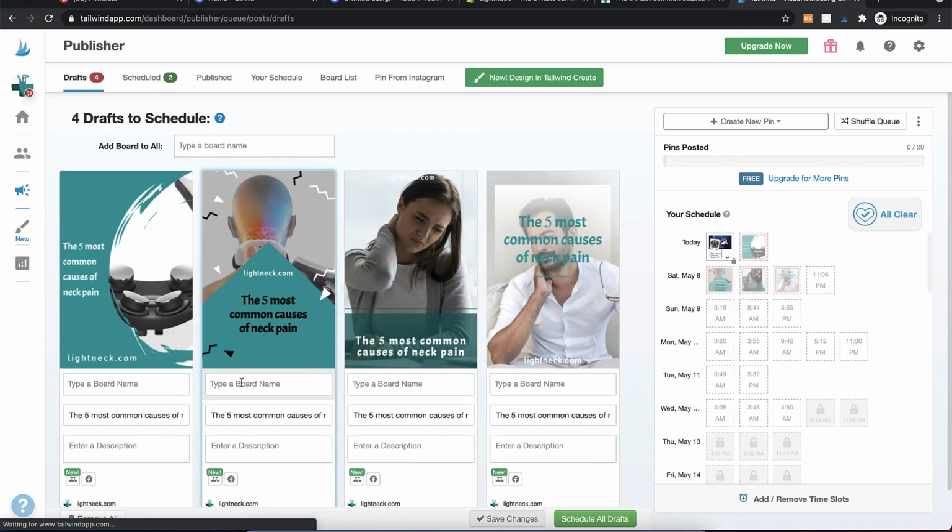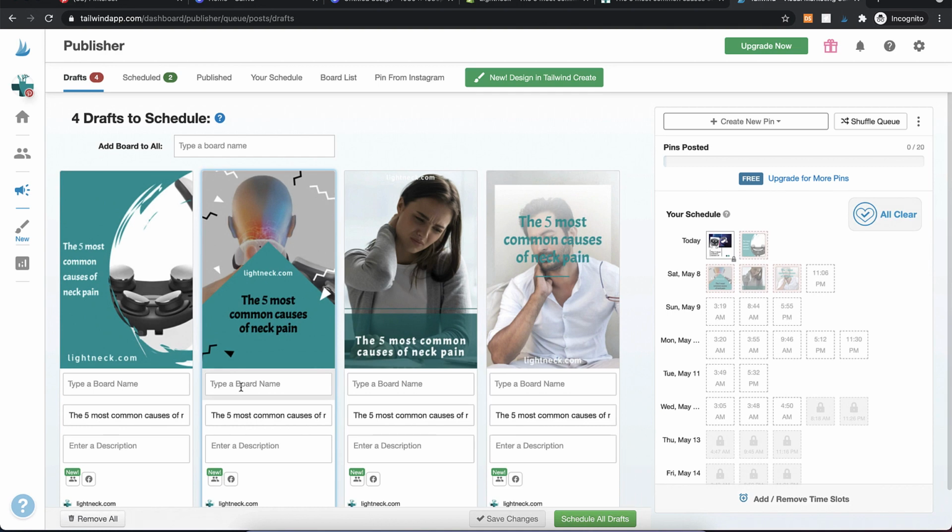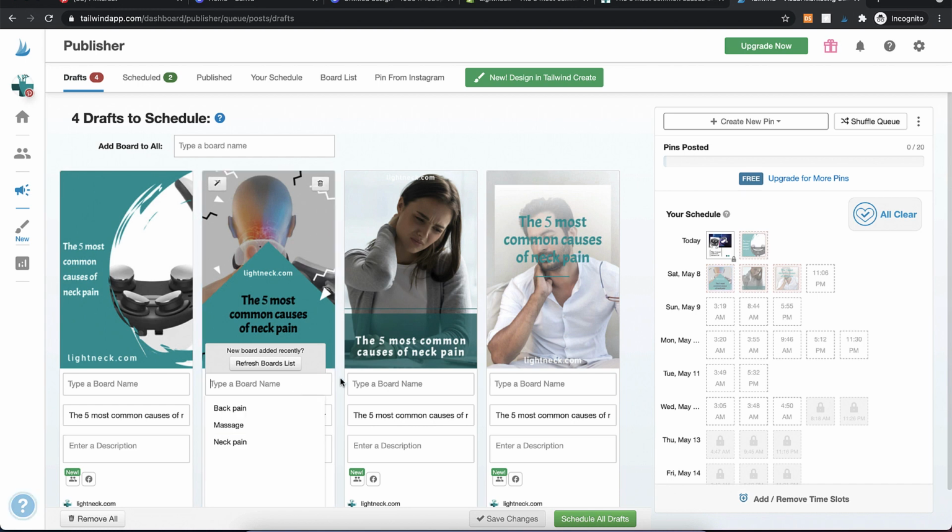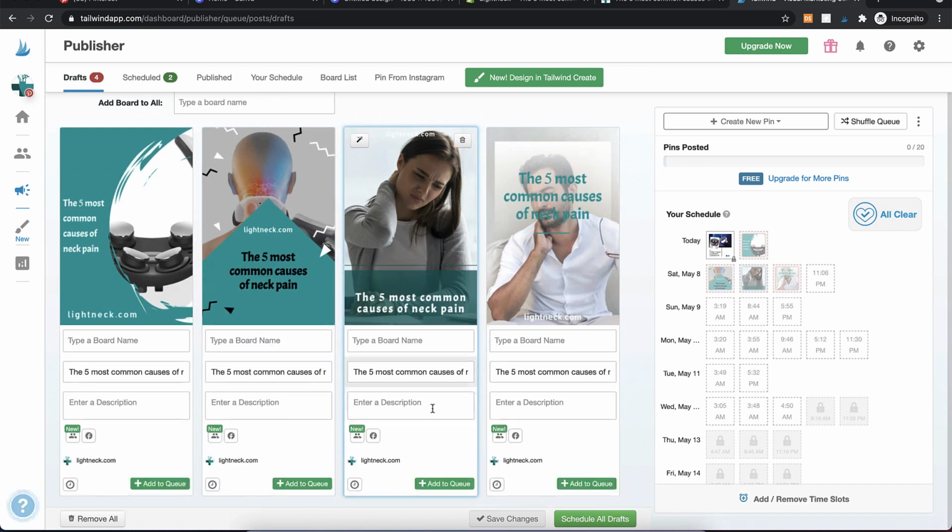Make sure you select the most relevant board first here. That's the one Tailwind is going to pin to first, so this should always be the most relevant board, and then select all the other boards that are related to this pin. And if you want to schedule them all at once, you can select schedule all drafts here, and it's going to schedule these automatically all at once.